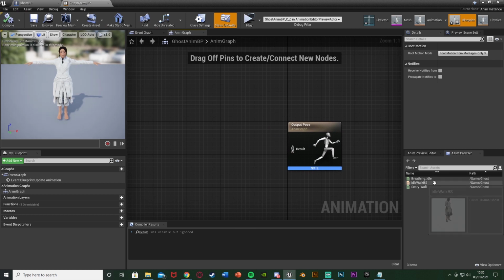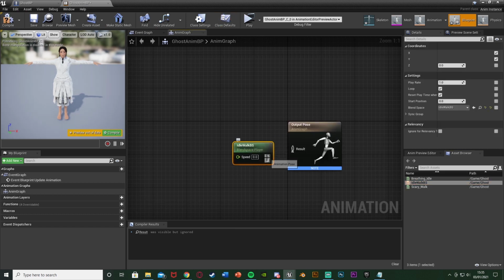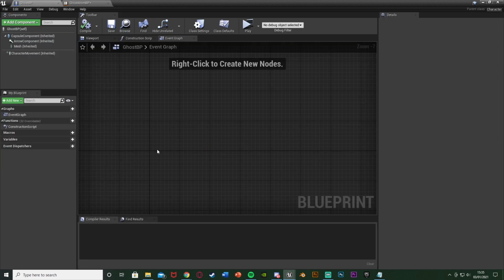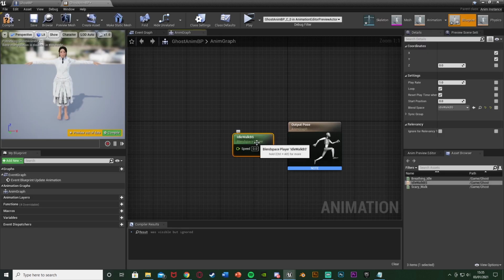This output pose here, we just want to have as this idle walk blend space. Plug that in there. Now you can see we can actually set the speed. What we couldn't do in here is tell the blueprint what the speed was. I assumed it would do that automatically, but apparently not. So let's now define this. You can see here we have speed.